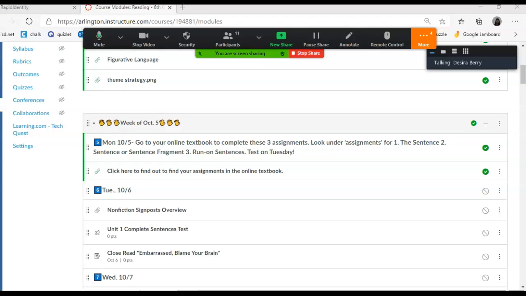And it is a run-on sentence. Okay, try number 3. Smoke rose from the campfire. It circled above our heads. Run-on or sentence?